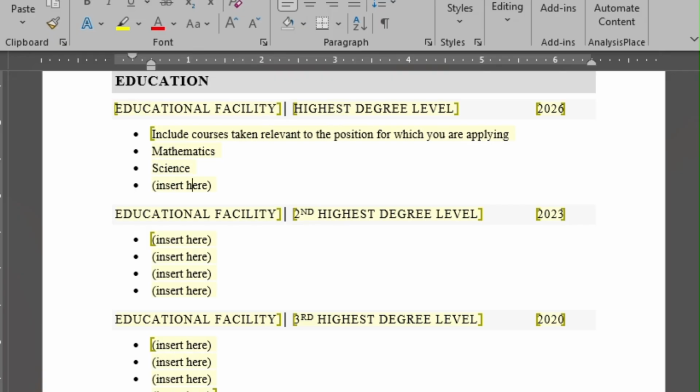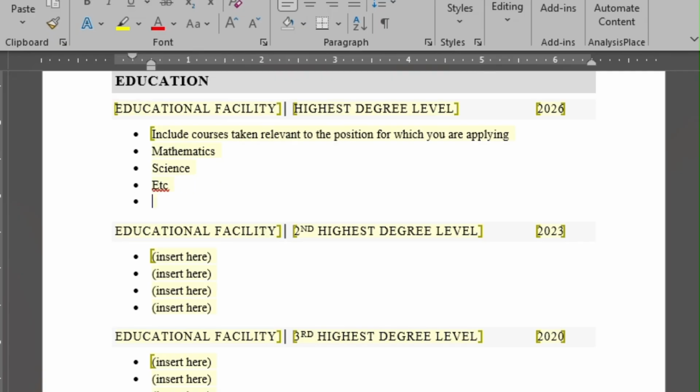Side note, if you want to include societies, honor programs, awards, or other accomplishments here, you can. But there is a place for this further down in the document to help with organization.